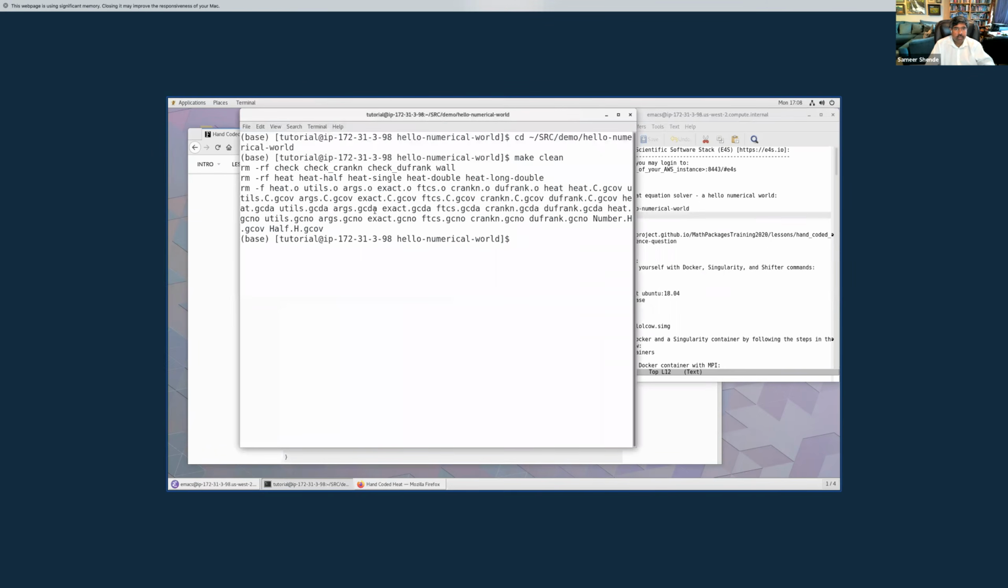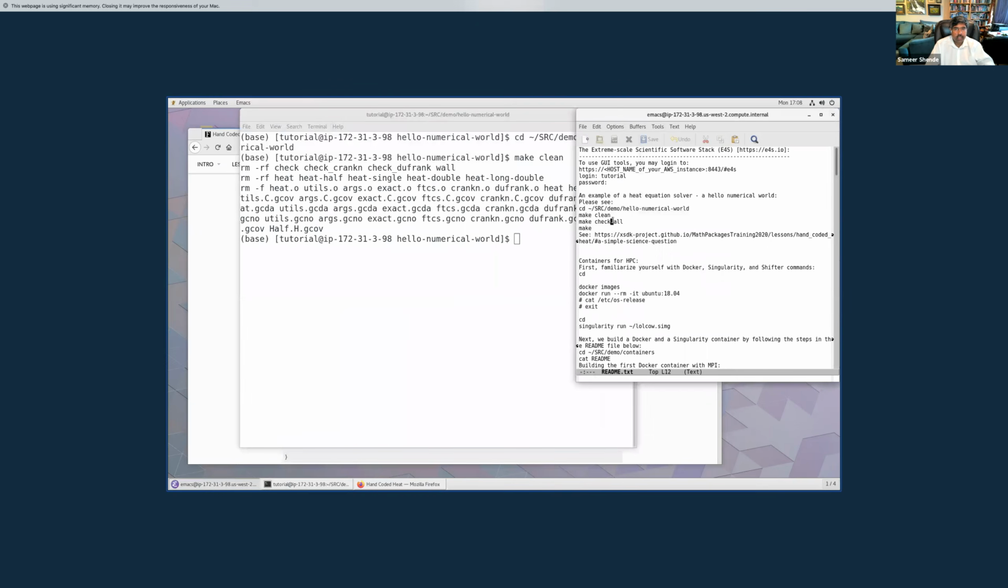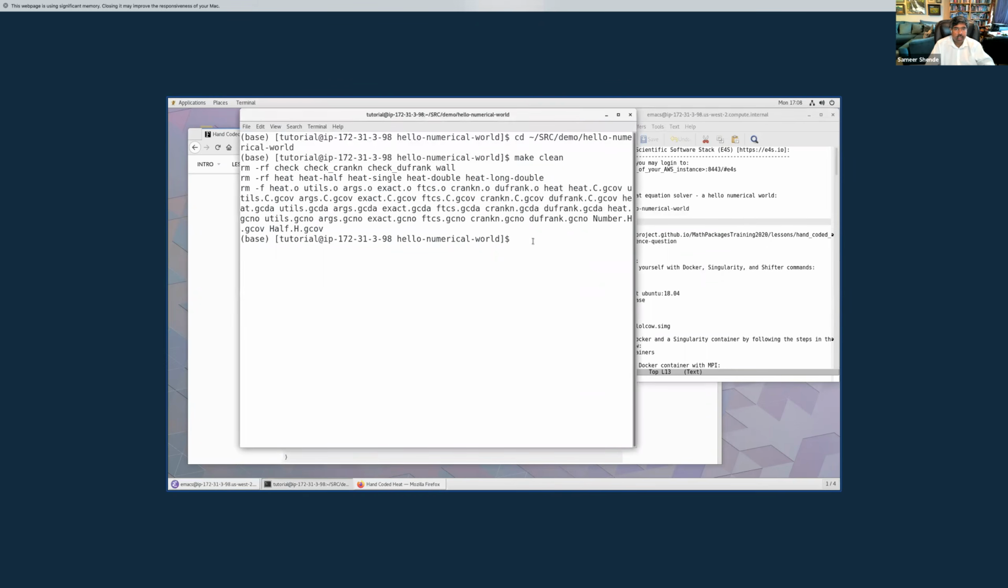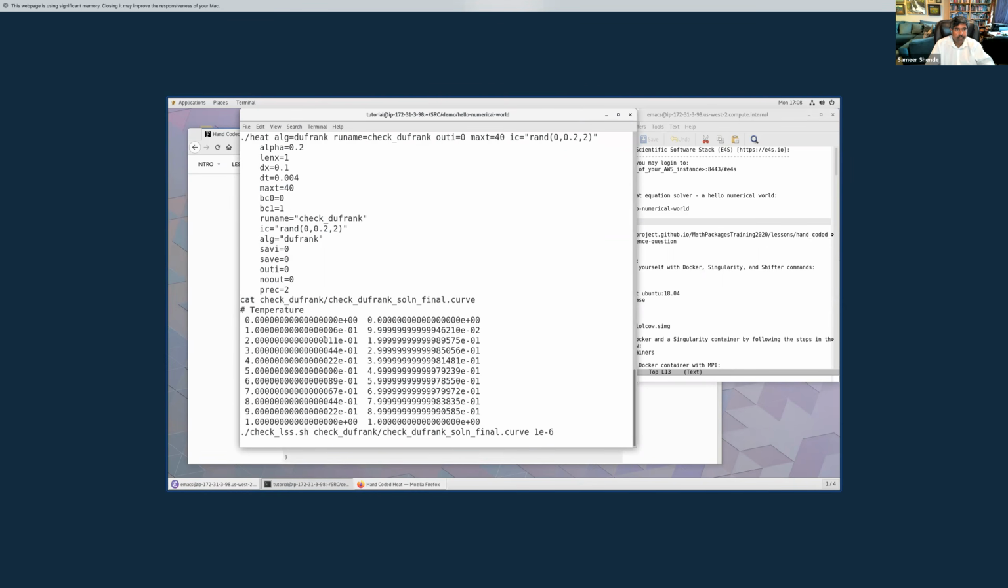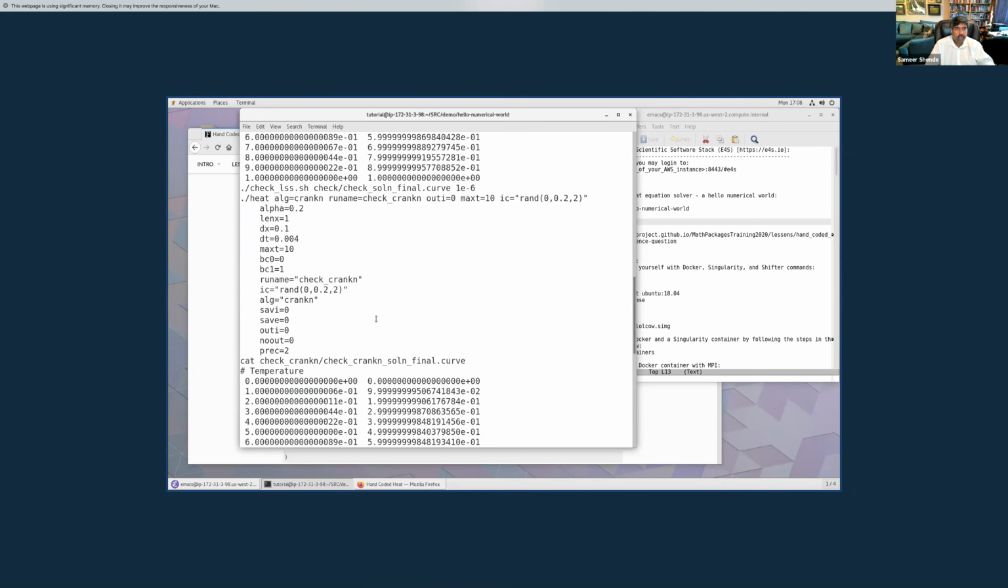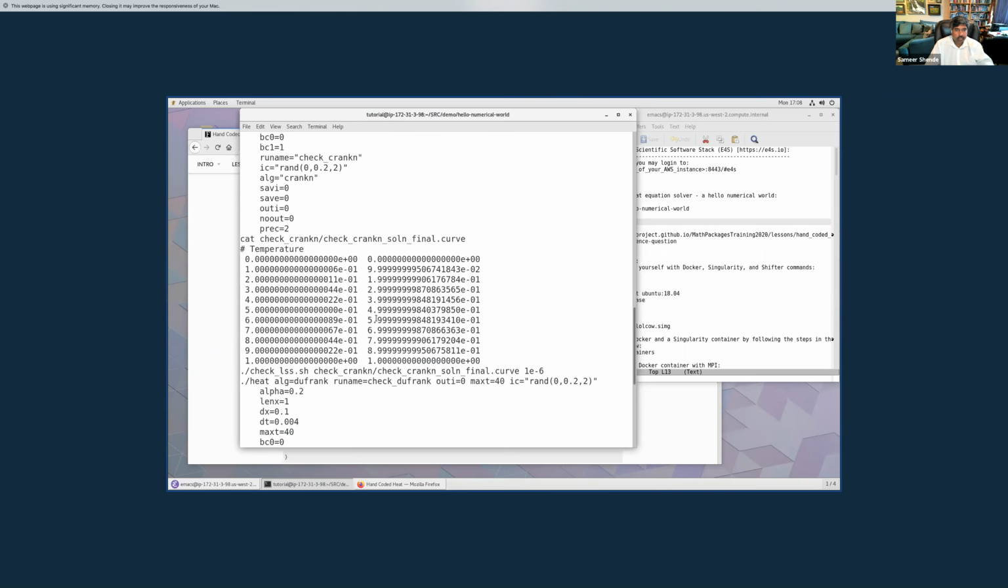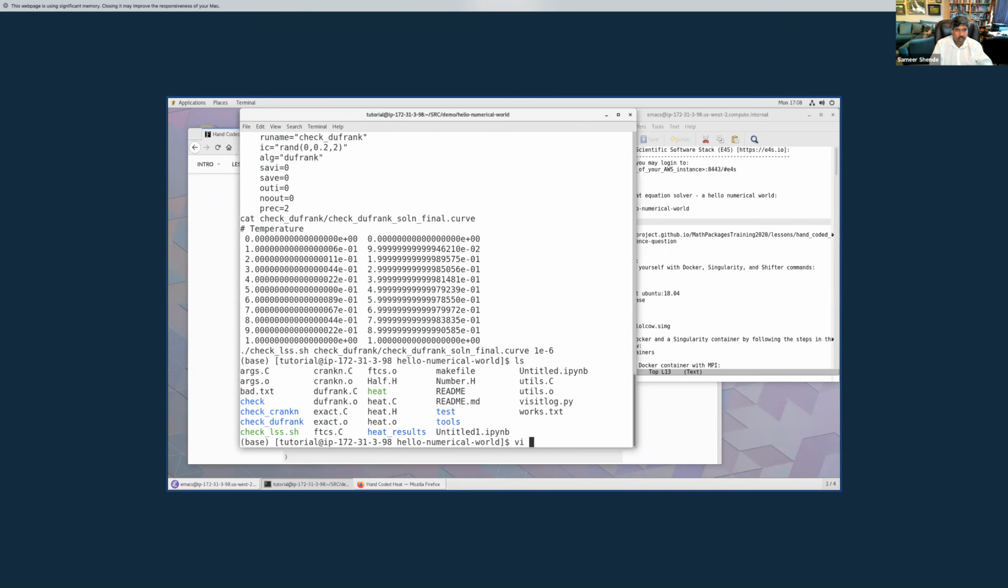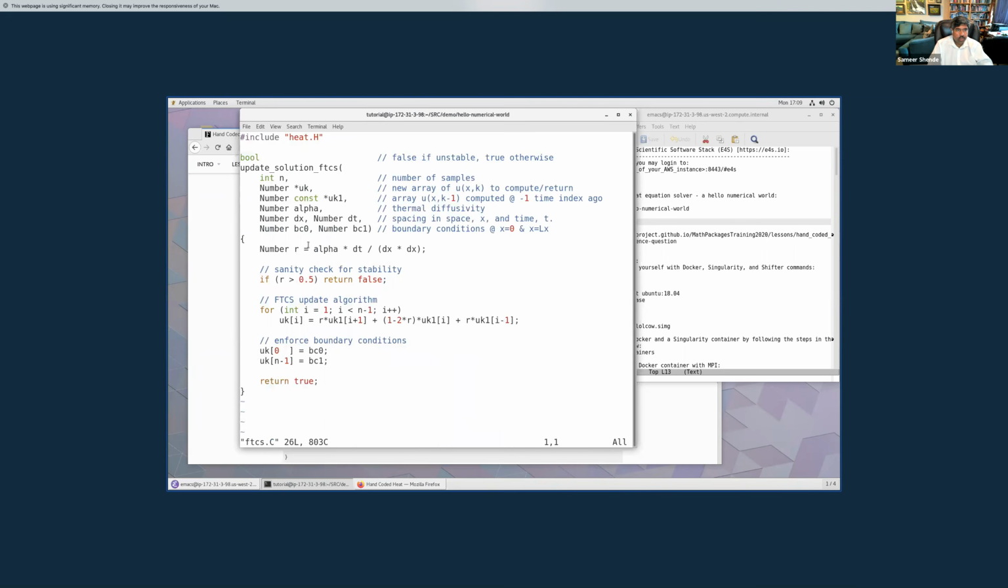I have deleted all the object files. And I'll say make check all. And then it's compiling the code with the -G flag, and it's running it with various options. Here is the source code. FTCS is one of the algorithms used to run this, and you can see how this update algorithm works.